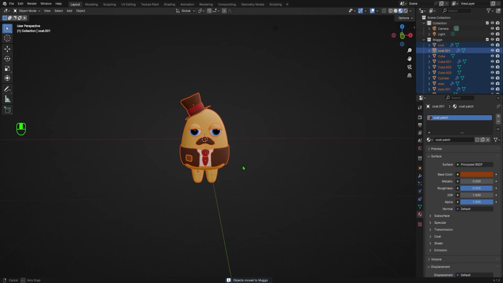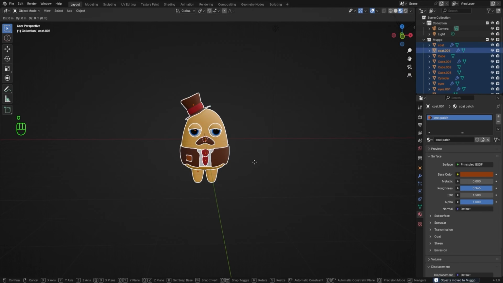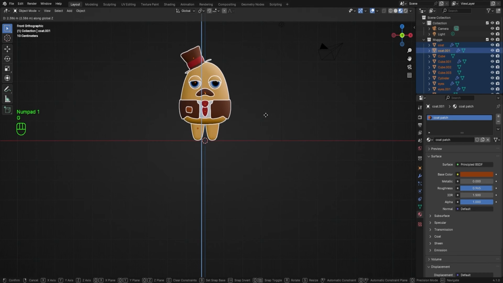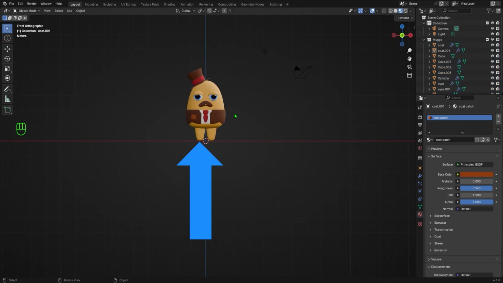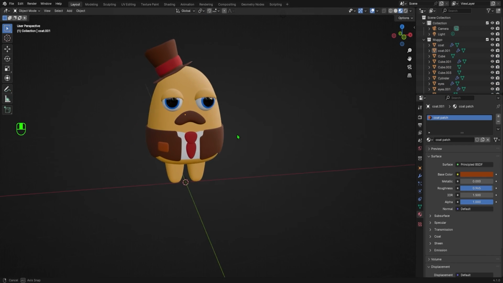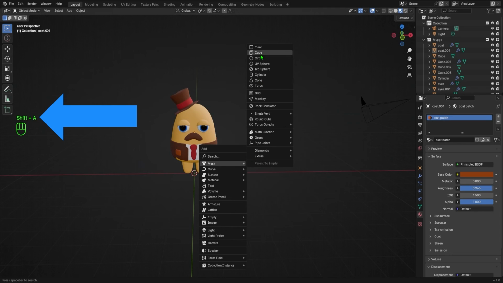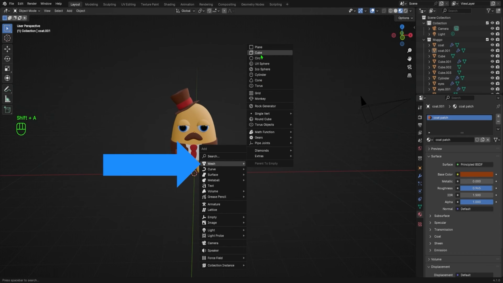Then, with all of the pieces still selected, I'll hit numpad 1 for front ortho view, then G to grab followed by Z to move on the Z axis, and I'll move the Muggo up until the bottom of its feet are in line with the red X axis. In order to get some nice lighting, I want the Muggo to be standing on a backdrop. To make the backdrop, I'll hit Shift A to open the add menu, navigate to mesh, and select the cube.